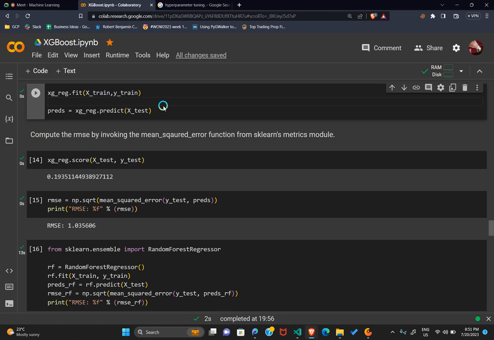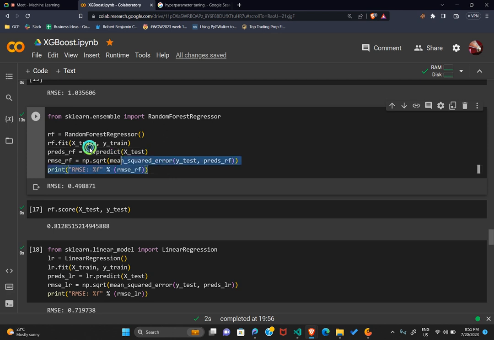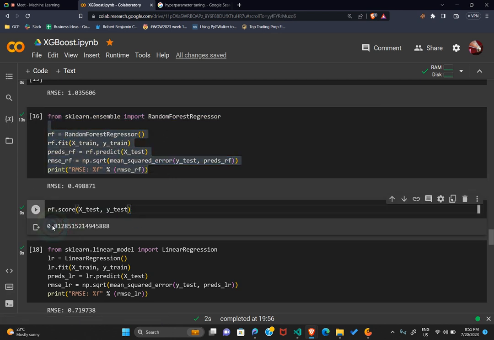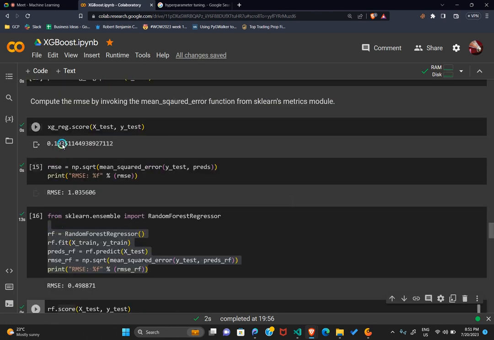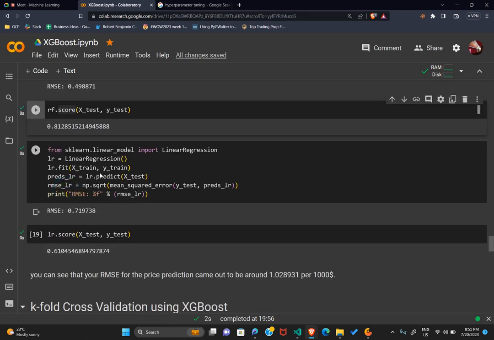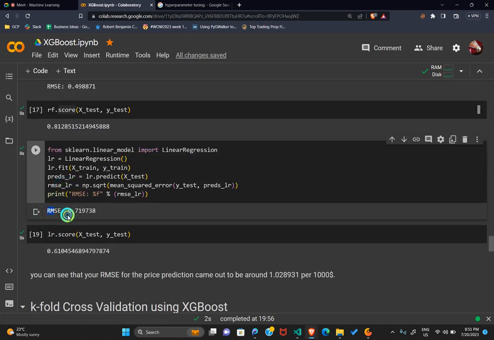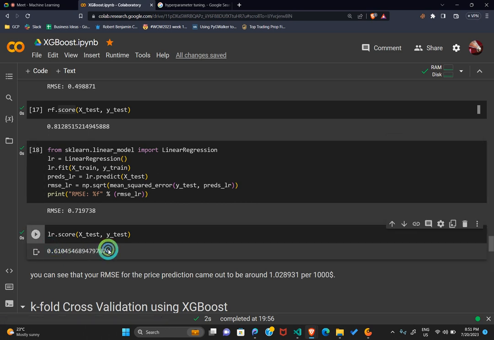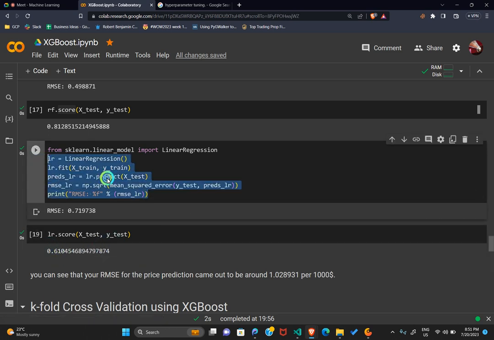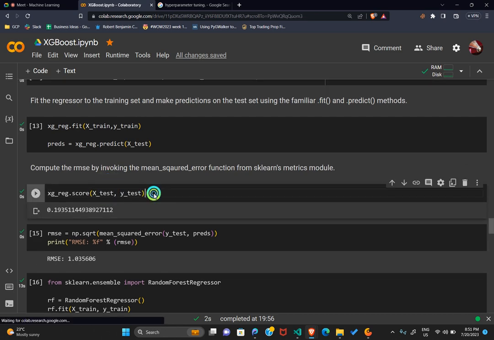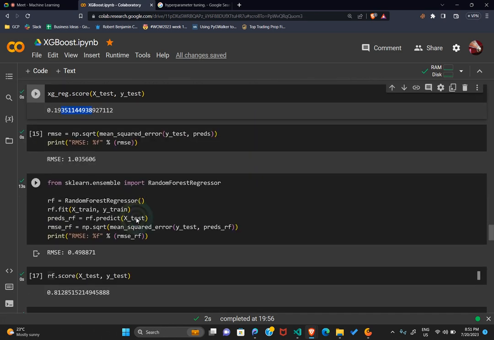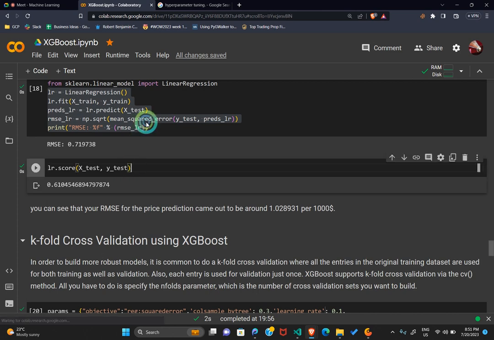So the random forest regressor. Let's focus on the R squared score. It has an R squared score of 0.81, and this is a better performance than the XGBoost, which has 0.19. Next we can fit a linear regression model, which has an R squared score of 0.61. From that, we can say that the XGBoost is actually performing worse than random forest and linear regression.